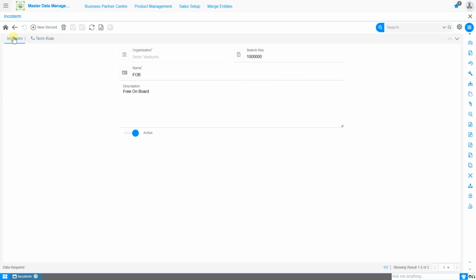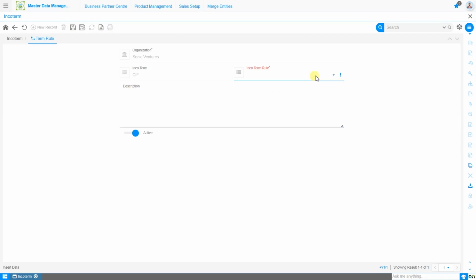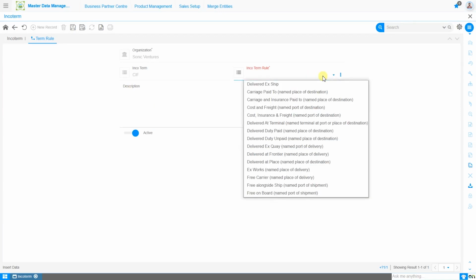Let's now create a new Incoterm. Click on New Record, and we will fill out the name of the Incoterm. The description for this new Incoterm will be cost, insurance, and freight. When you save it, the system will automatically assign the search key. Now, we need to link an Incoterm rule with this specific term. You can have multiple sets of term rules as per the contract requirements between the buyer and the seller. We need to click on New Record, and once we go into the detailed view, there is an auto-generated set of rules created by the system.